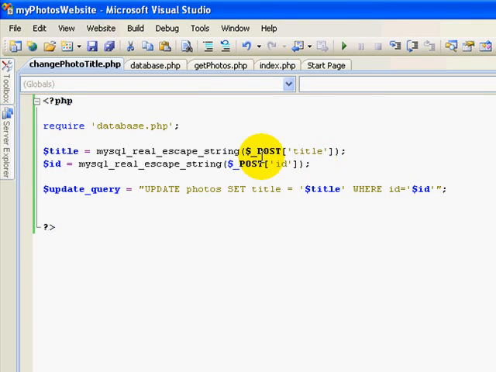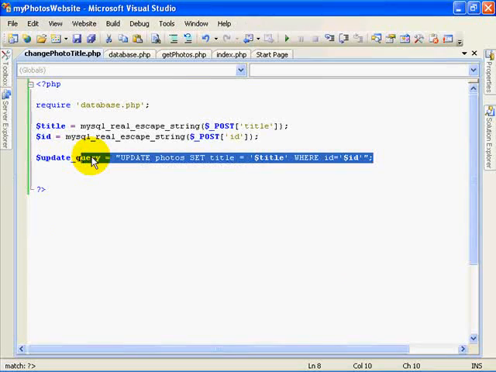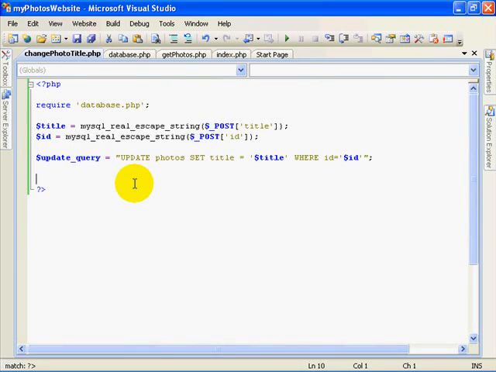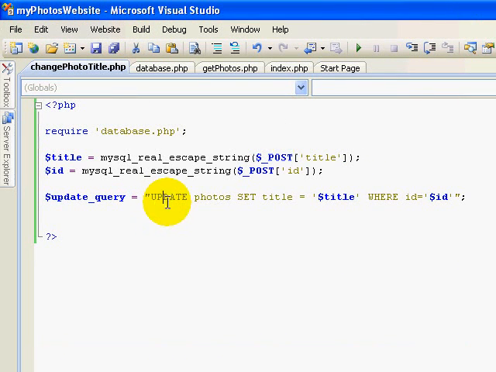So some of you may be completely up on this. A lot of you I know are very new. So we're updating our photos table, and we're setting the title column. Remember, that contains the title of our image. We're updating that title to be whatever was entered into that text box.